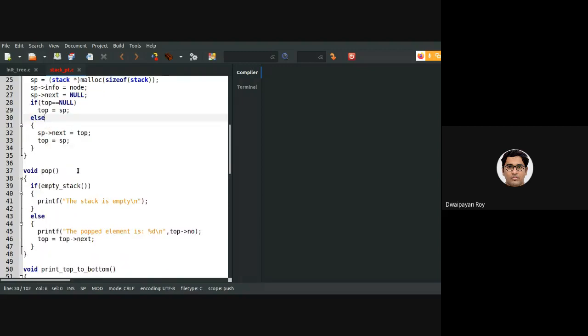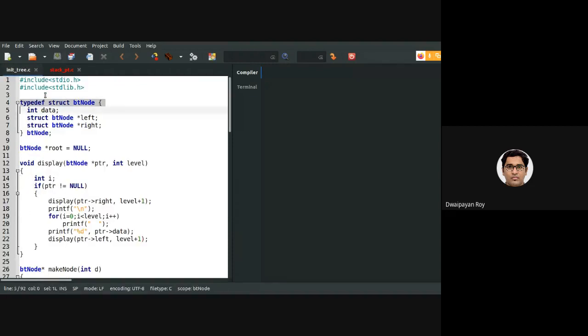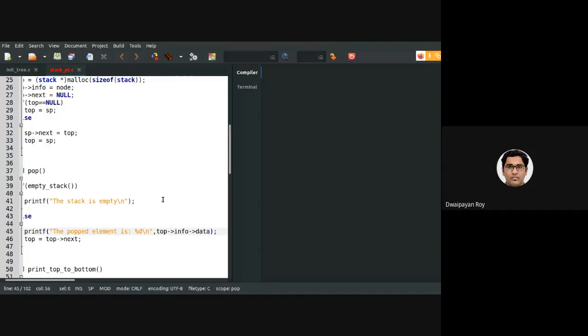Rest will be similar. And while popping, what we need to do is get the top, then info, then the data part. Because as we have seen, this was the BT node type, isn't it? In the BT node type, the actual data was stored in this int data. So to print that, we use top, point to info, point to data. And we need to change top to top equals top next. Everyone with me?